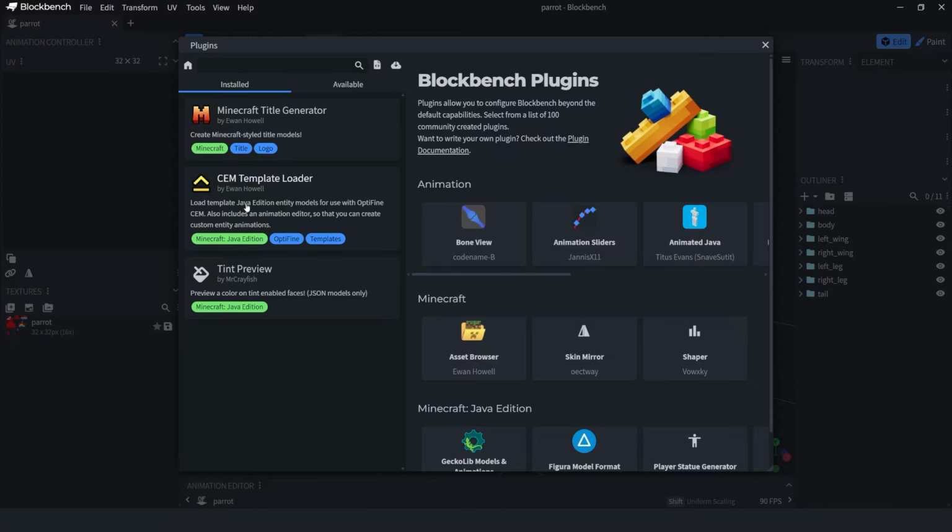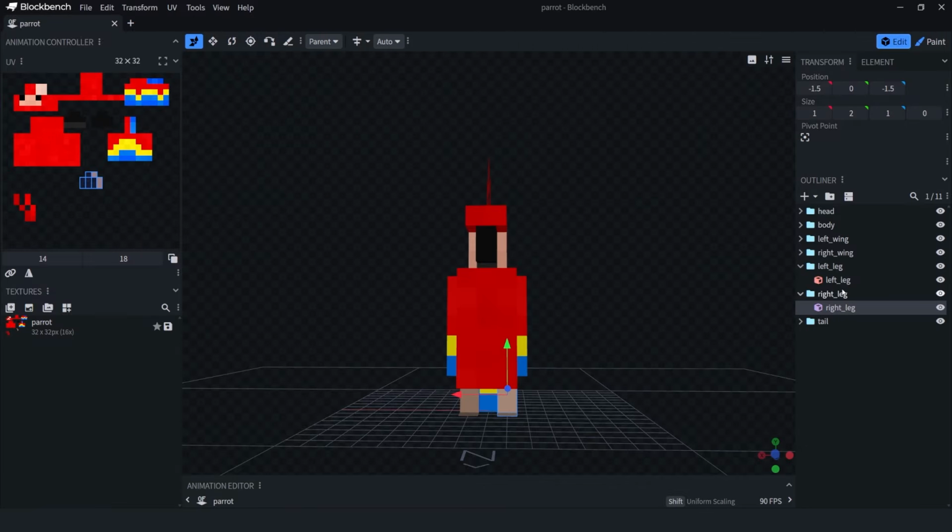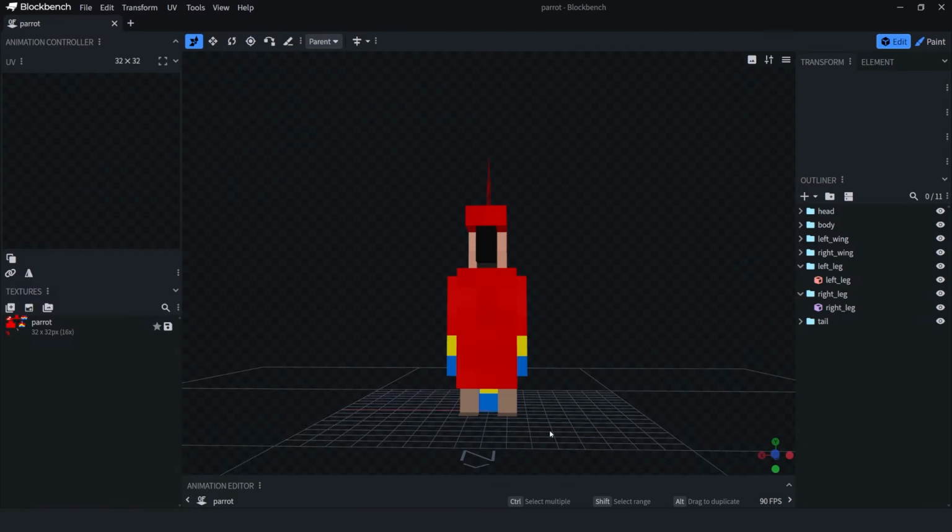The CEM template loader is how I make the entity models that require Optifine. The parrot's left leg is actually its right leg, so just keep that in mind.